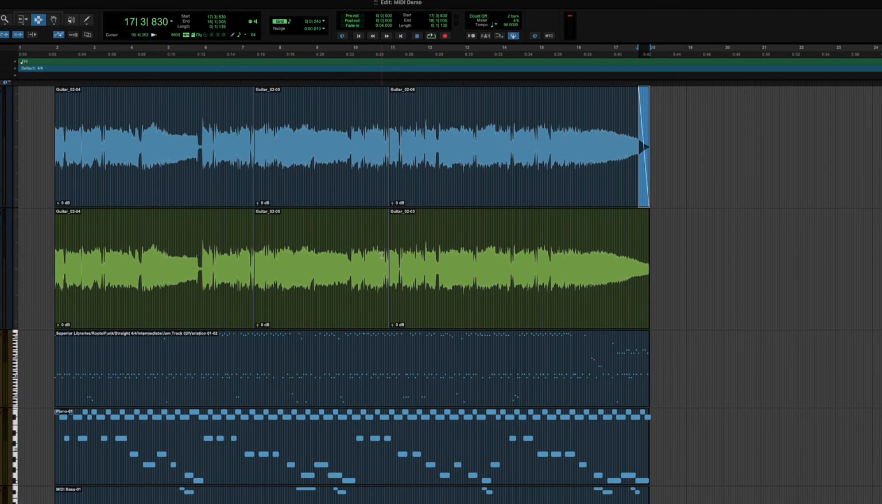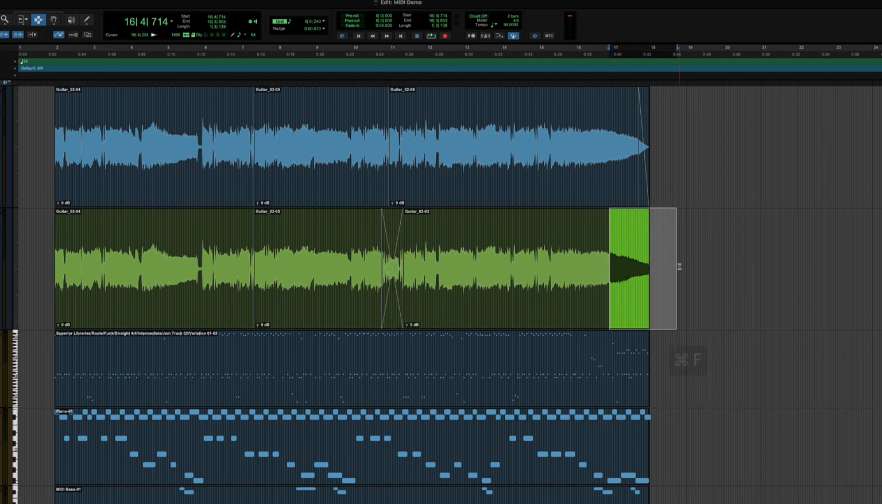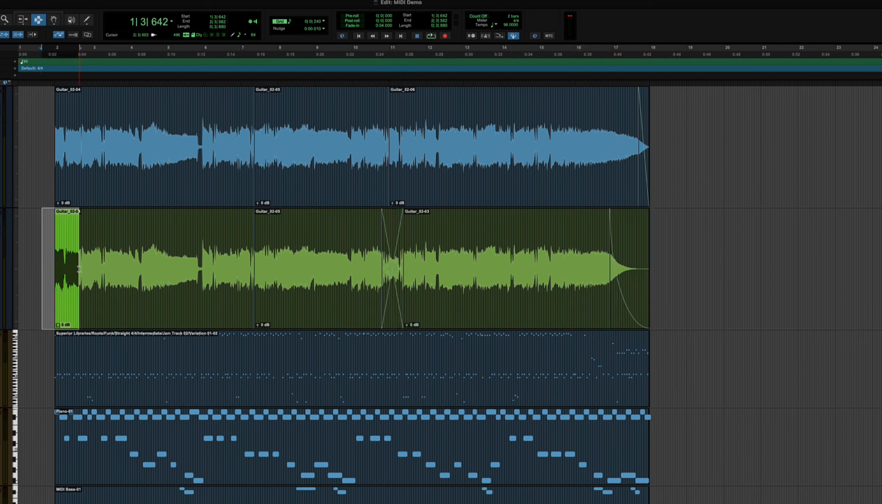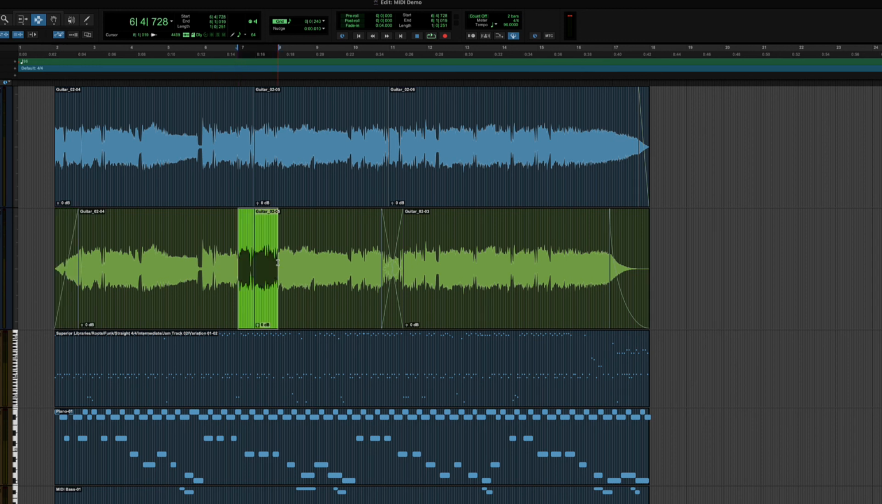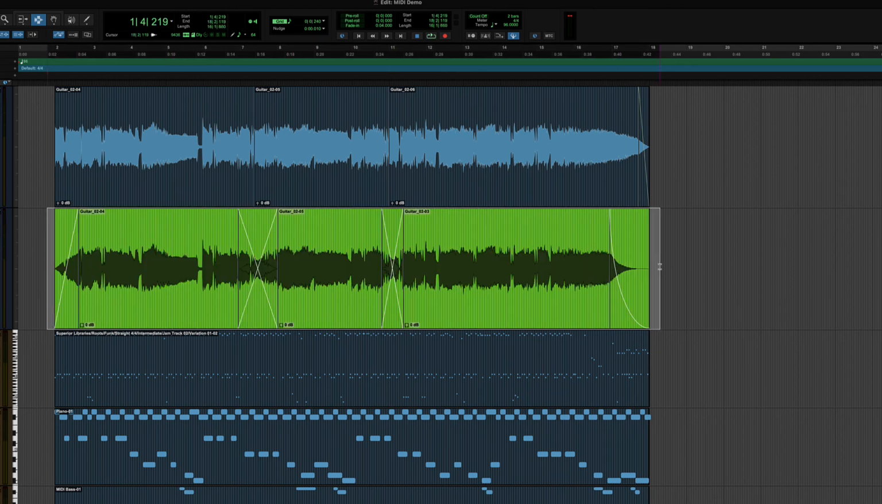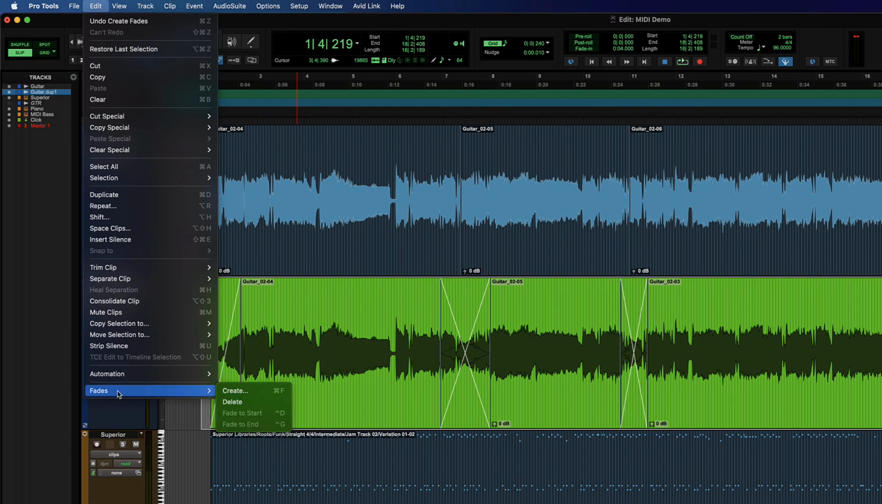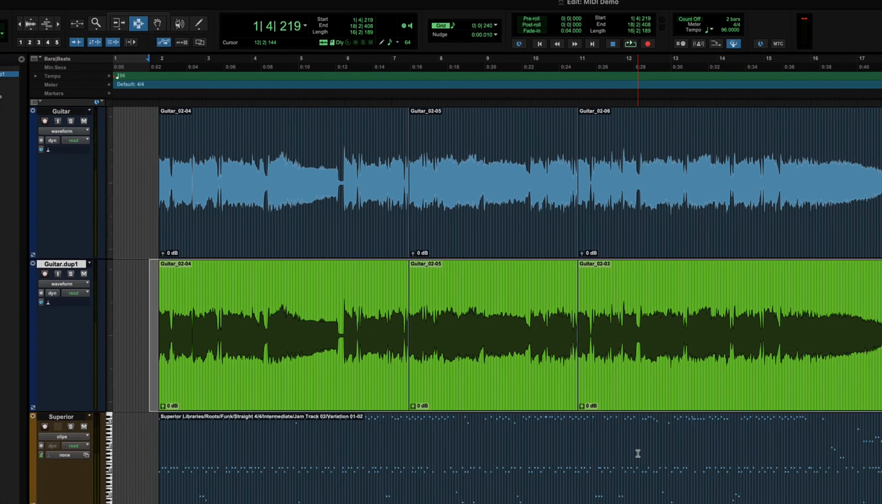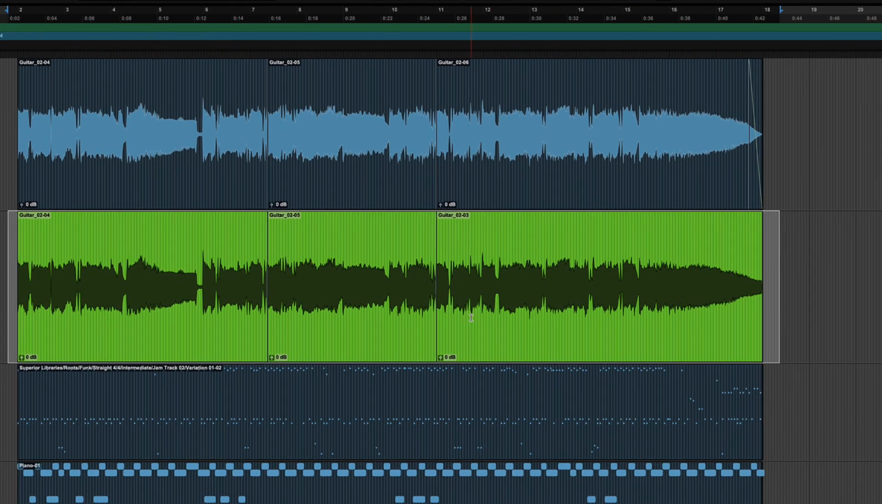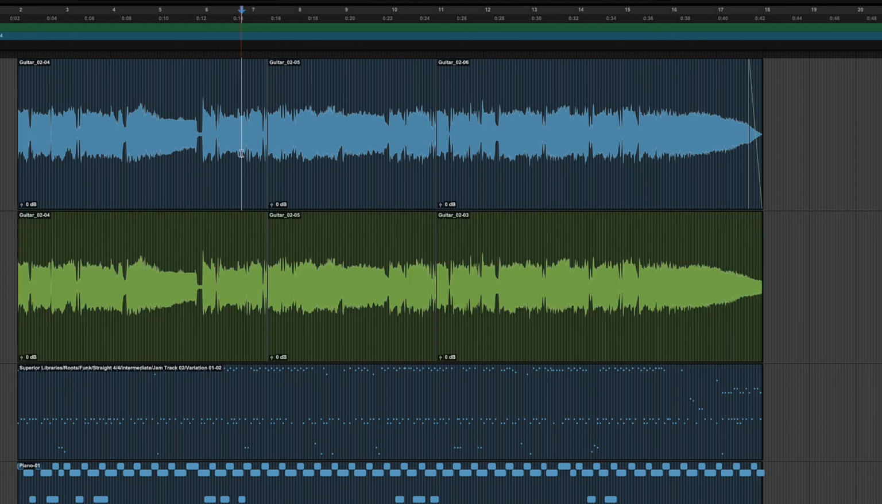Also, if you have multiple fades and you just want to start over, so say I've got a crossfade here, a fade out here, a fade out here, and a crossfade here. Maybe I just want to get rid of all those fades at once. So I can select across all of them, go to the Edit menu, down to Fades, and then just hit Delete. It will leave the clips underlying the fades totally alone and just get rid of all the fades underneath my selection. So that's pretty easy to do too.